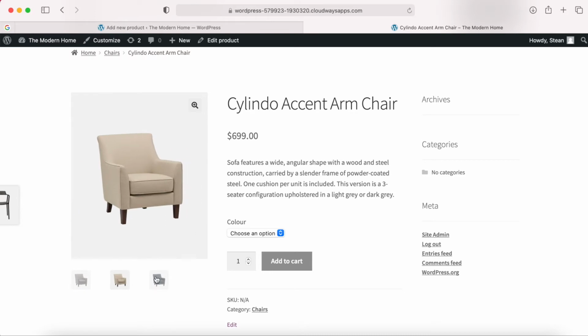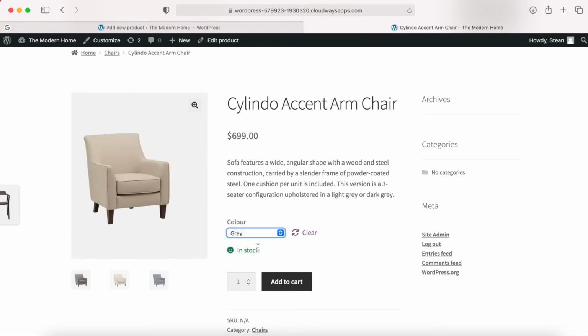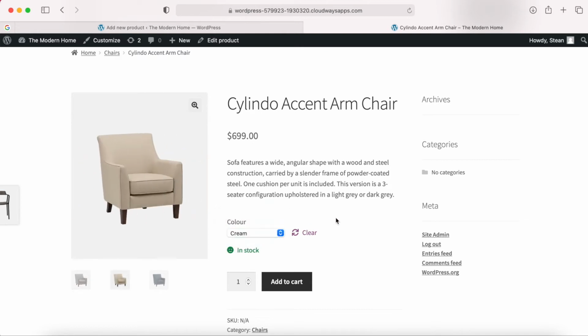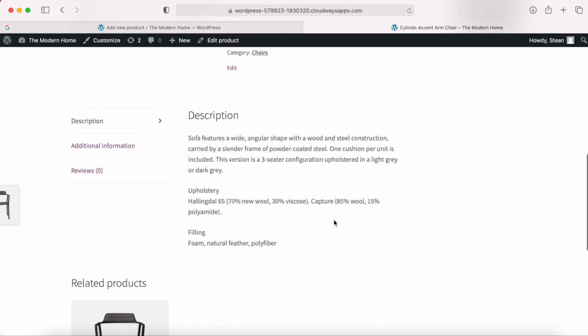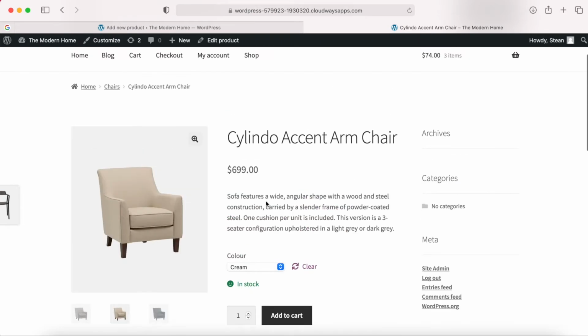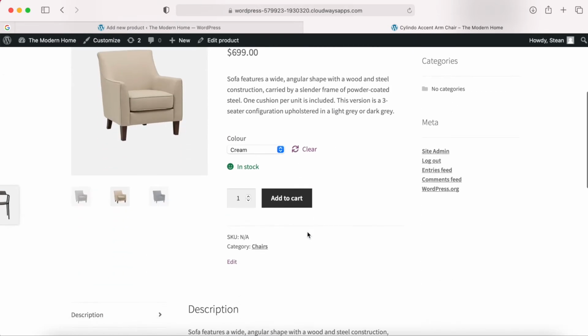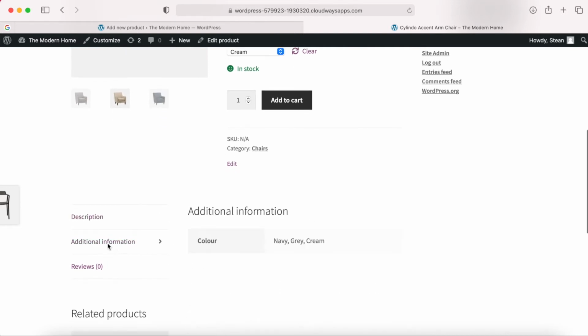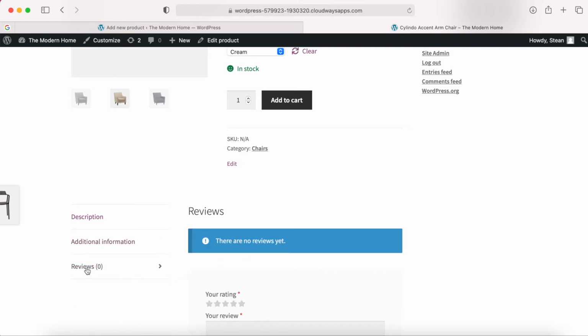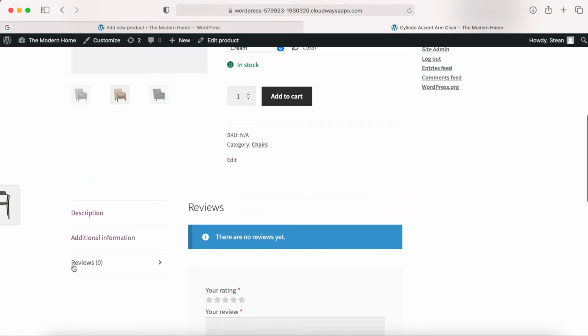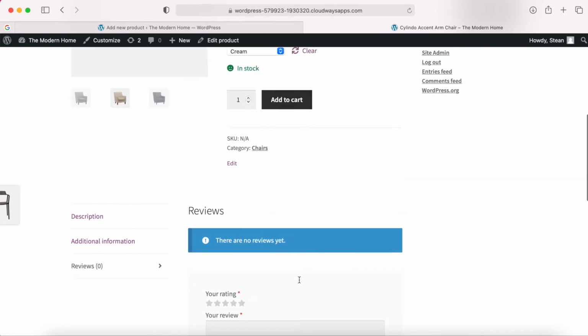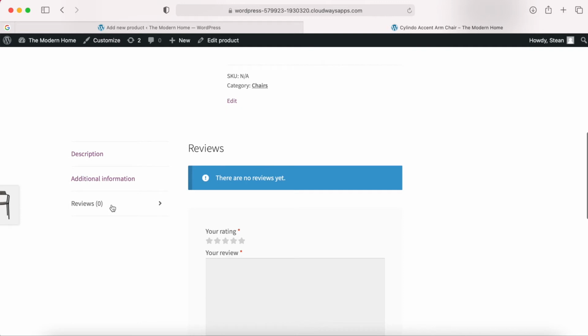So yes, it is a good idea then to add product gallery, even if you add the variation images as well. So let's check. Yeah, in stock, gray, green. So all looks cool. We've got the long description, or the short description. The title looks fine. Everything looks fine. Oh, by the way, if you click additional information, you'll see the variations here. Reviews, there are no reviews yet. You do have an option to disable these reviews, but you can keep it as well. Later in this tutorial, I will show you how to disable reviews if you wish to do so.